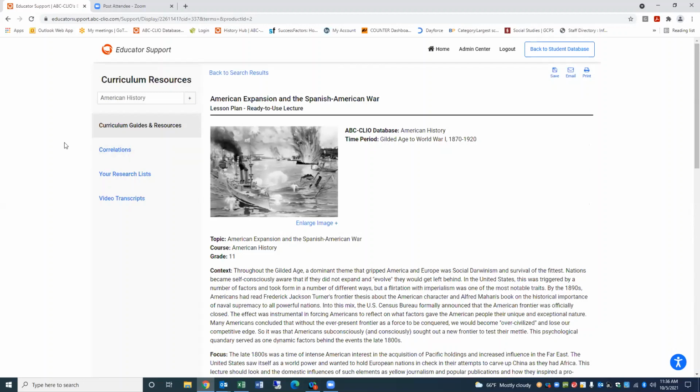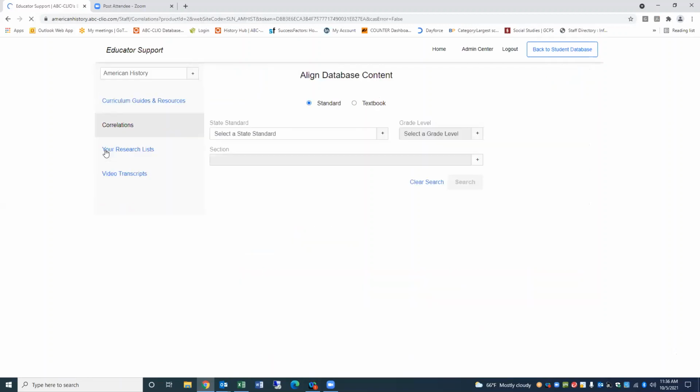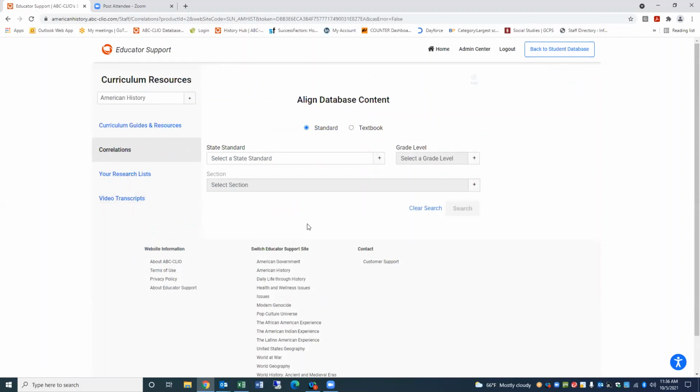educator support site that we have correlations. For example, if I go into that just real quickly, we have correlations for the Wisconsin state standards. You simply select Wisconsin, select your grade level, and select the section within those standards. And this way you can match up content within your ABC-CLIO collections to the Wisconsin state standards. Okay, so let me go back to the home page here just real quickly.